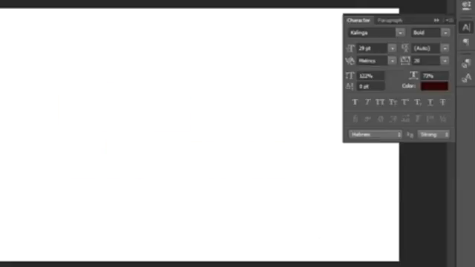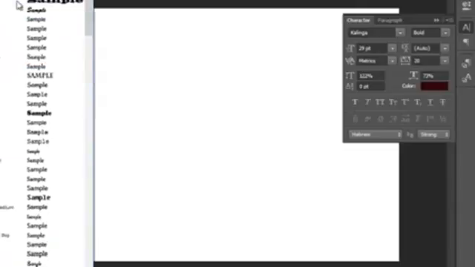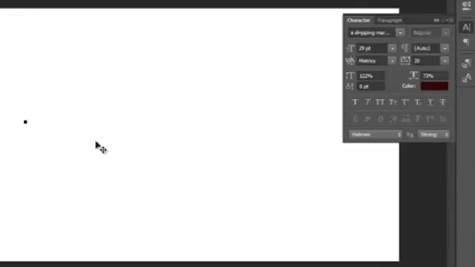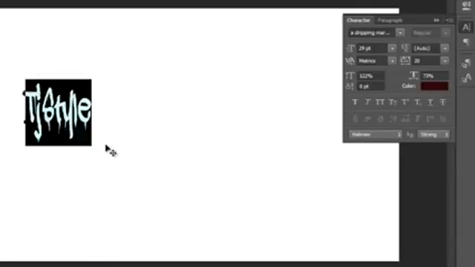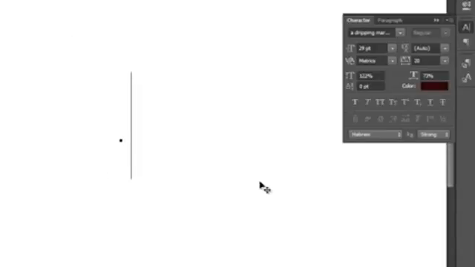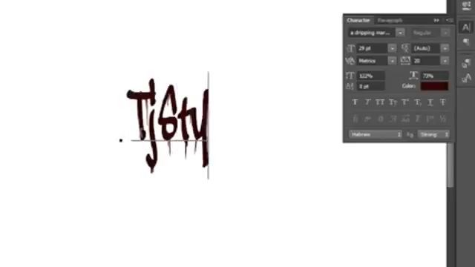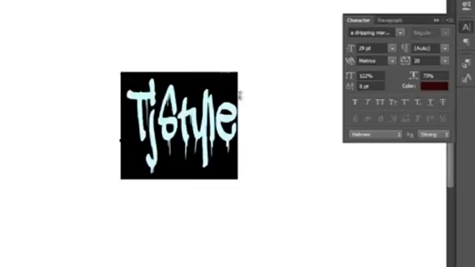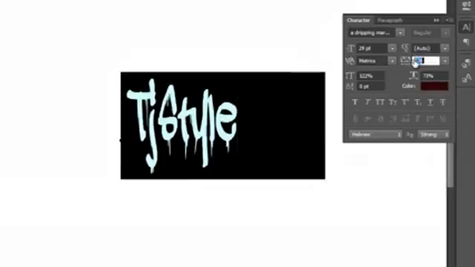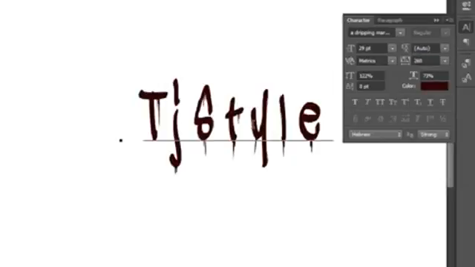I'm going to delete this text layer. I'm going to press the T key once again, and I'm going to use this font, which I think is pretty awesome. But when I write my name in it, like TJ style, you can see... TJ style. I'm going to select the whole thing. When I do this, guys, you'll see that the space is there.